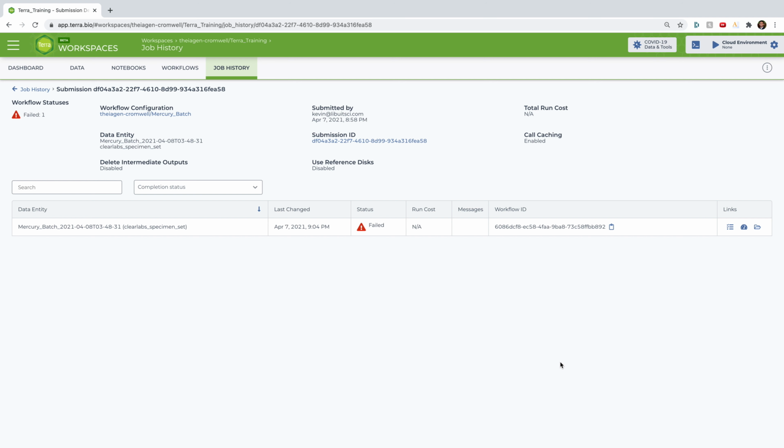And so that run actually failed, but that's all right. This kind of thing does happen. And so maybe I can show you how I troubleshoot an issue like this to get things going again. So if I click on this little speedometer here, it will bring me to the workflow dashboard. And from there, I can see which task in the Mercury Batch workflow actually failed. So let's go ahead and click this.